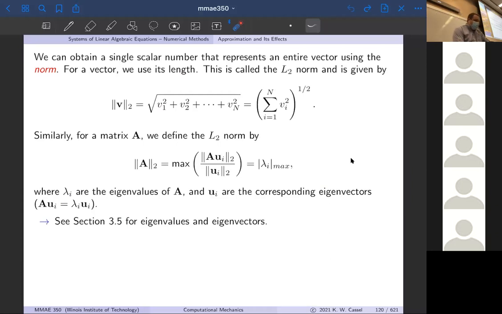Mathematically, we call that the norm. We denote it by these two vertical bars. Single vertical bars is the determinant. Two vertical bars is the norm. The subscript 2 means it's a base 2 or an L2 norm. Don't worry about that. What that means is it's exactly equal to the length of the vector.